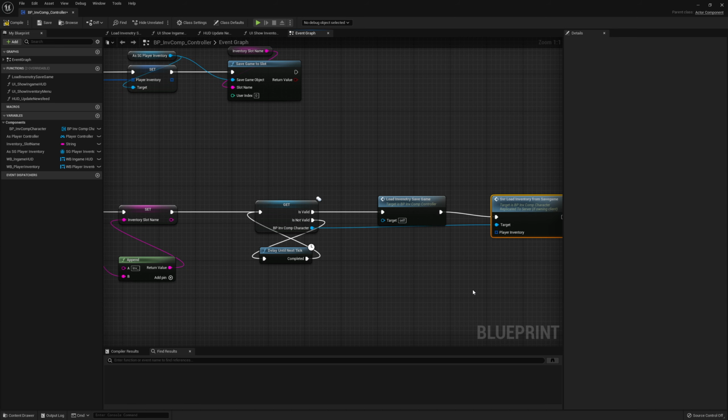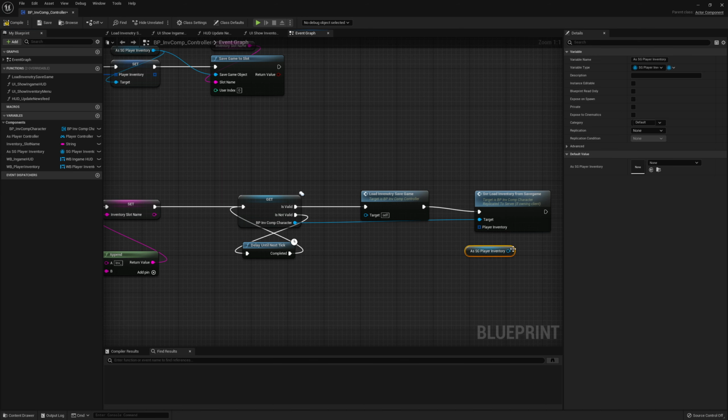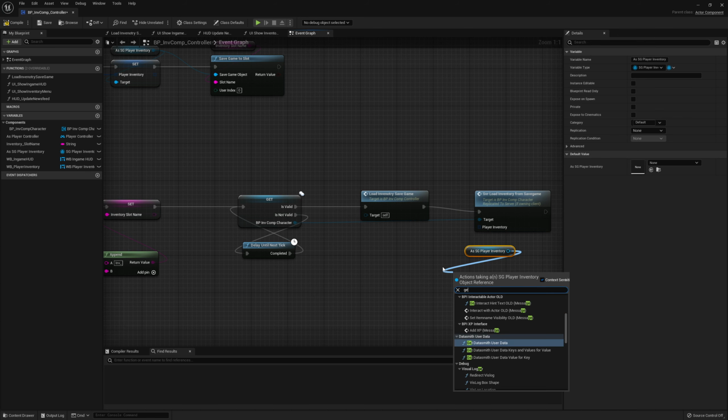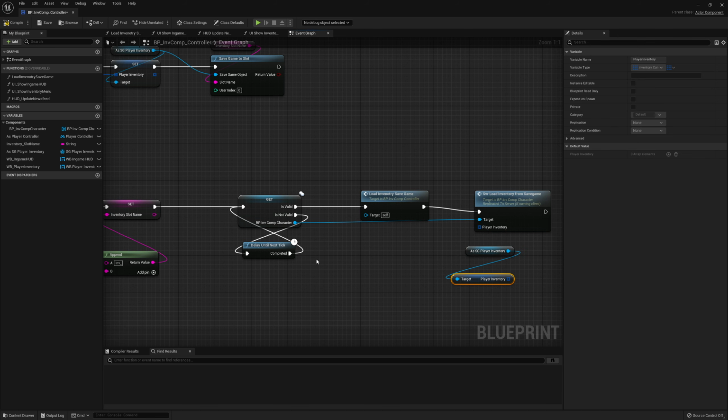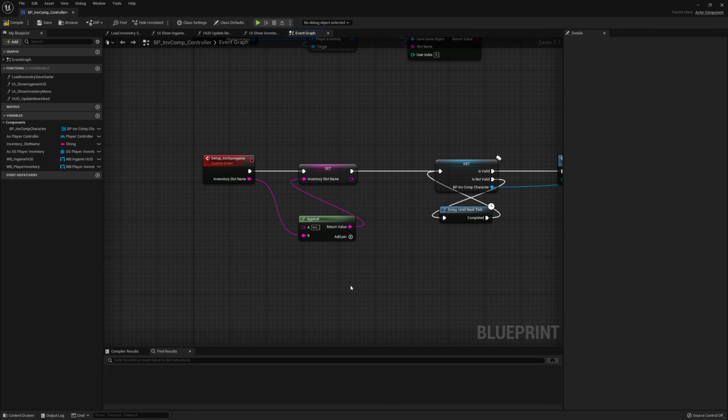And then for the player inventory, we can actually grab that. So if we grab our player inventory save game, and then from the save game, we can get our player inventory and simply plug it in over here. And now we should be good to go. So this will load the actual save game, and this will pass on the information from the save game to our inventory component character. And now all we need to do is make sure that we call this event from somewhere. So that's what we're going to do next.